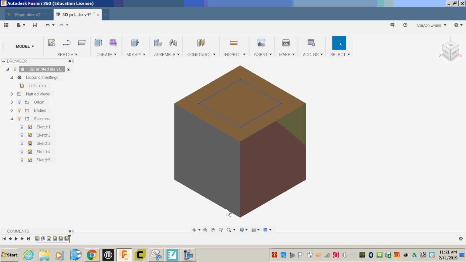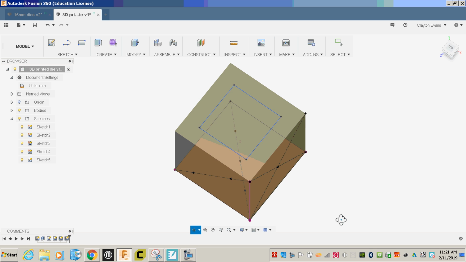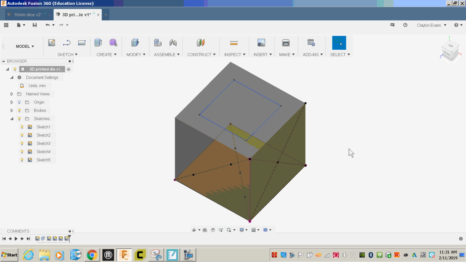Okay, I can't see those other sketches because again I turned off my sketches by pressing the light bulbs. If I turn the visibility back on, then we can see I finished face 1, 2, 3, and 4 very easily. All right, let's go ahead and get started with face number 5.